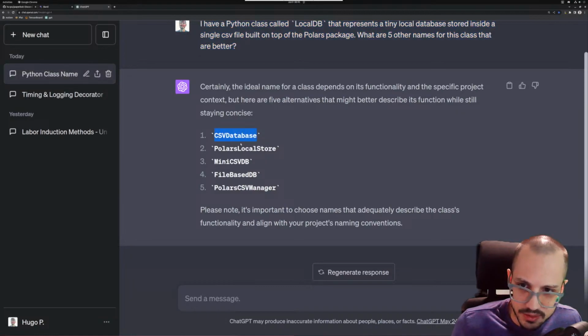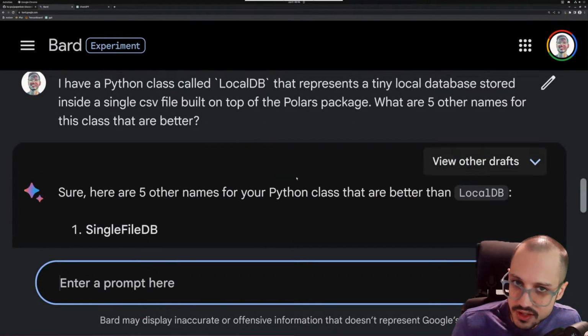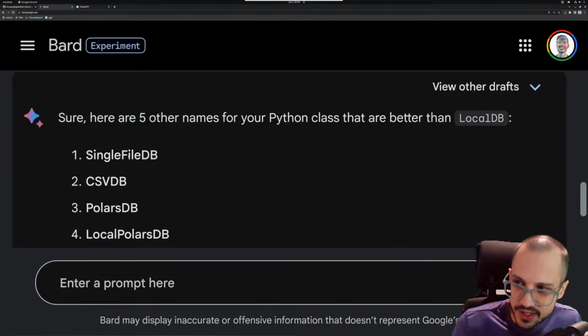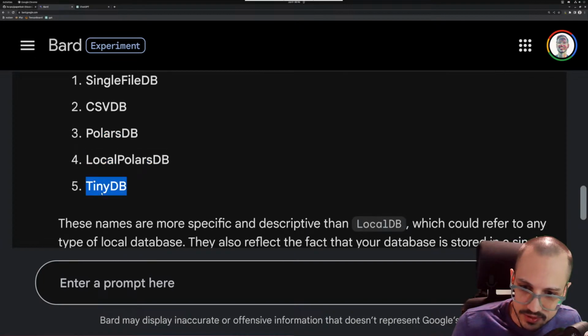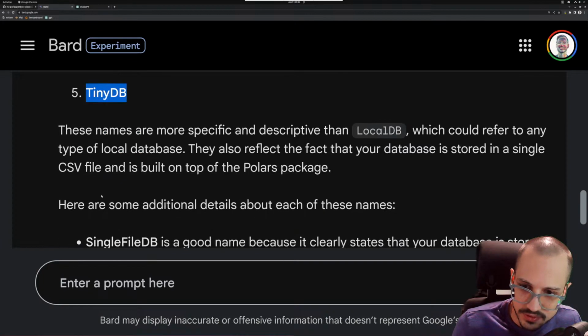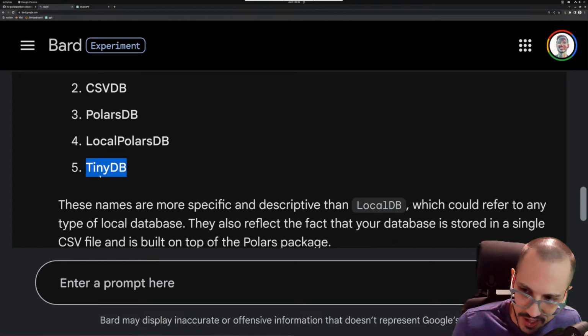CSV database, Polars local store, mini CSV DB, file-based DB, Polars CSV manager. I don't like any of those. I kind of like CSV database, but that's not that great either. Single file DB, CSV DB, Polars DB, local Polars DB, tiny DB. You know which one I like the most? I kind of like TinyDB the most.